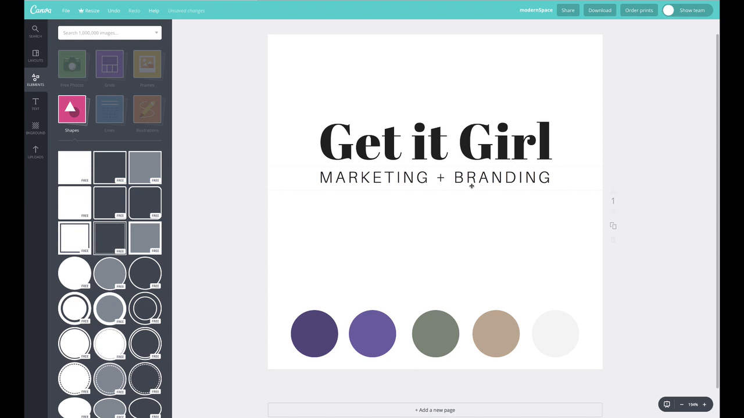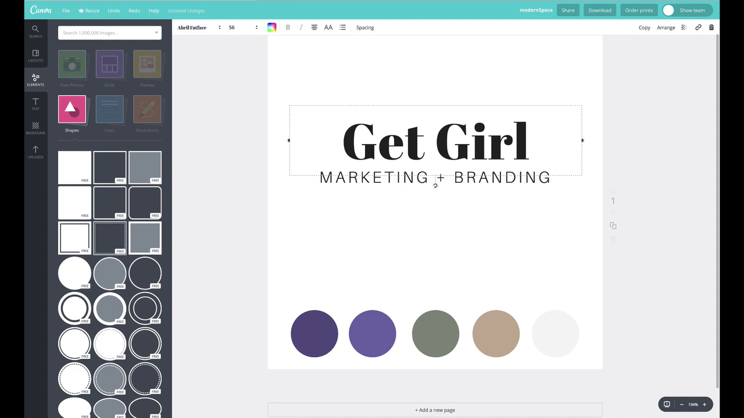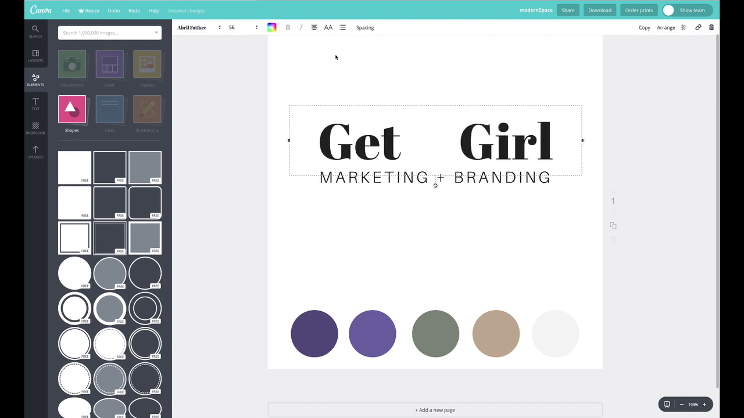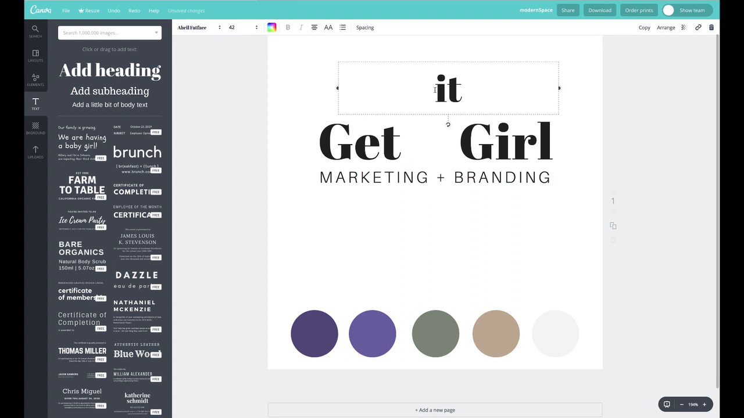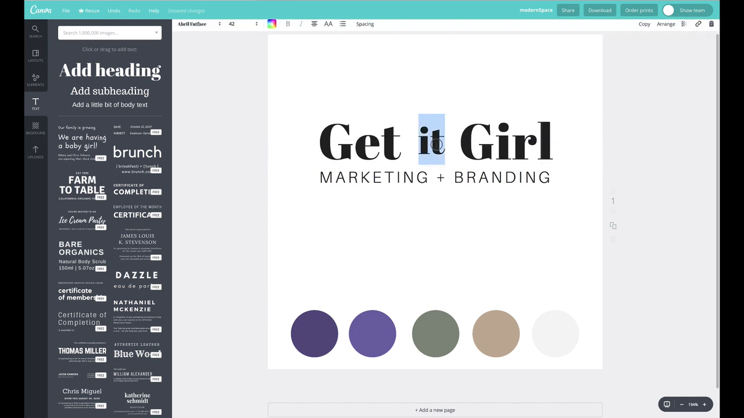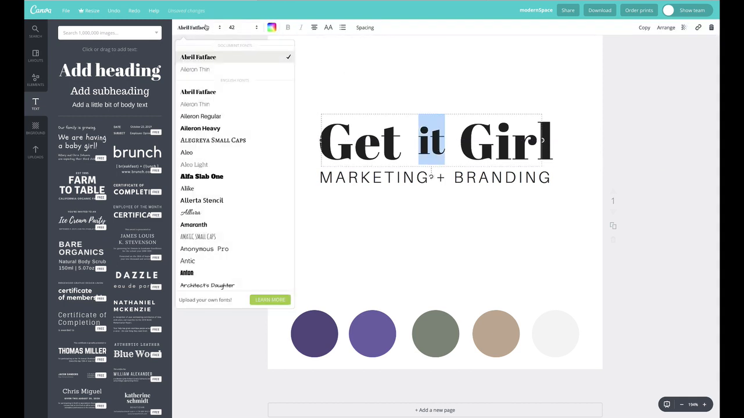I want to do something a little different. I want to make this "it" highlighted, just to break up this big block of text. So I'm going to actually delete the "it" and put a little more spacing here. And I'm actually going to create a new text box using the same font and put "it." So now I have these 2 different text boxes I can play around with. And I'm actually going to make this a little bit smaller.